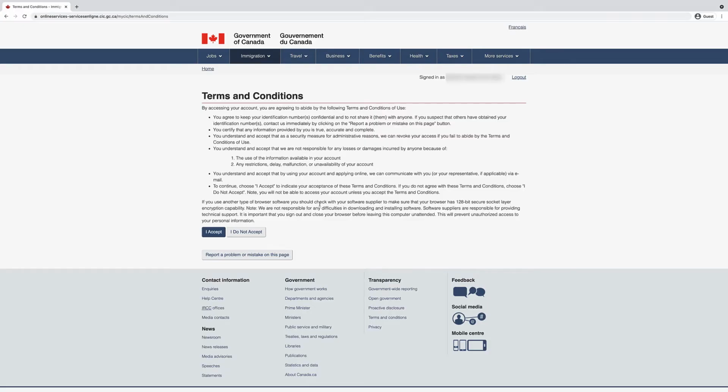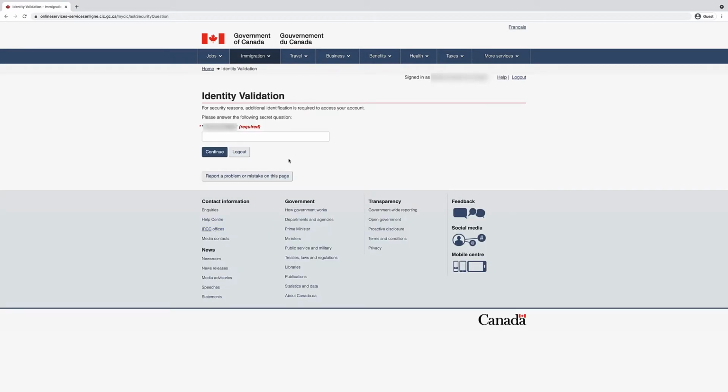Then they have terms and conditions that you can read through. If you are happy and you accept them, you can click on I accept. And then you set up a few questions when you created your login profile. And one of these questions will pop up just to make sure that they are dealing with the correct person. It's your identity validation. So make sure you insert the answer here that you used when you signed up your account. And if you're happy with your answer there, you can say continue.